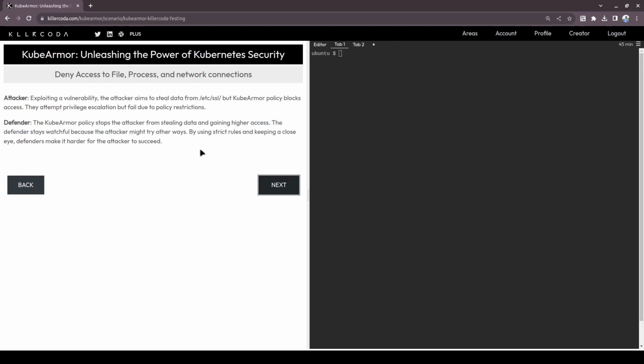Exploiting a vulnerability, the attacker aims to steal data from the etc SSL directory, but the KubeArmor policy blocks access. They attempt privilege escalation but fail due to the policy restriction. On the defender side, the KubeArmor policy stops the attacker from stealing data and gaining higher access. The defender stays watchful because the attacker might try other ways. By using strict rules and keeping a close eye, defenders make it harder for the attacker to succeed. So let's see the policy regarding that.